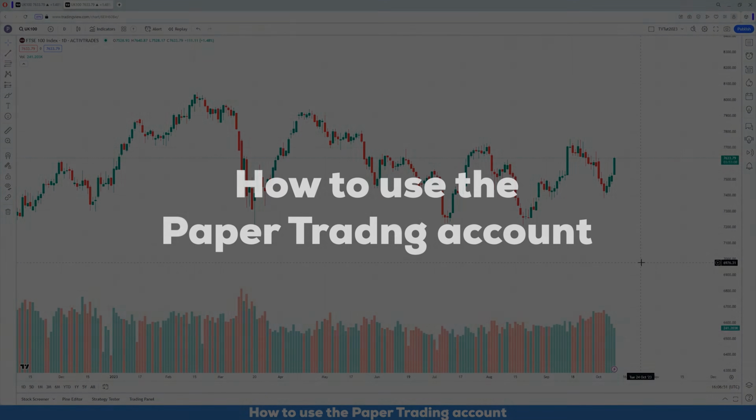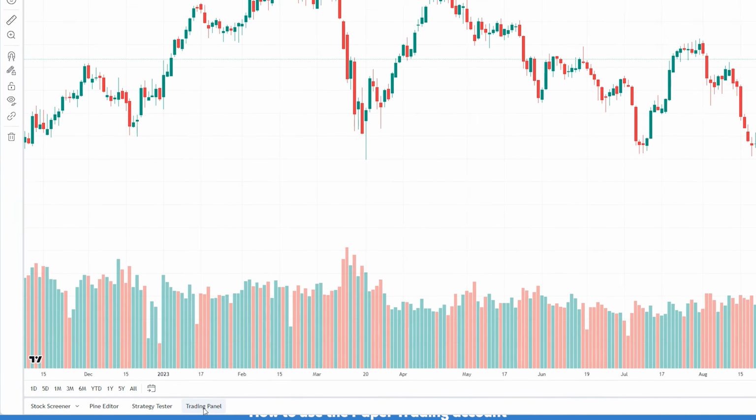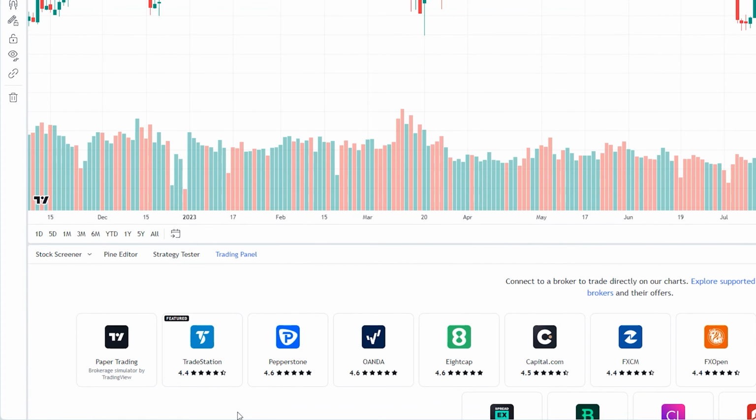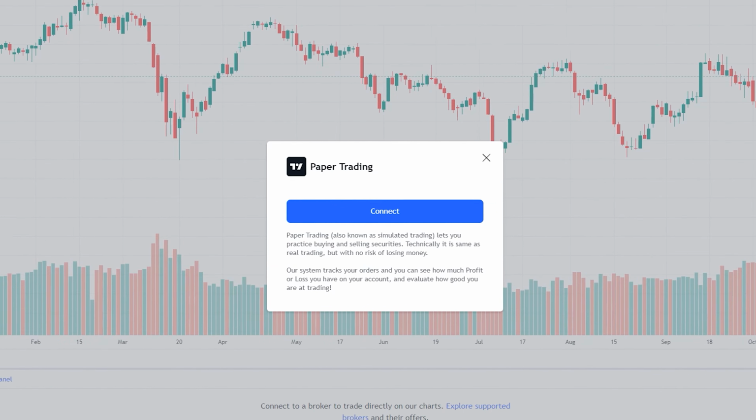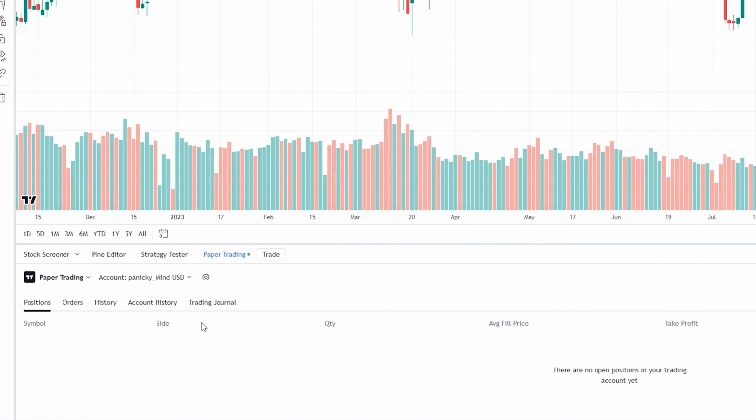TradingView has a built-in paper trading account that you can use once you have an account with them. To use this paper trading account, click the Trading Panel button on the toolbar across the bottom of the screen. Then select the paper trading icon in the list of available brokers. It will then ask you if you want to connect to this account. Simply press the Connect button and your TradingView account will now be connected to the paper trading account.